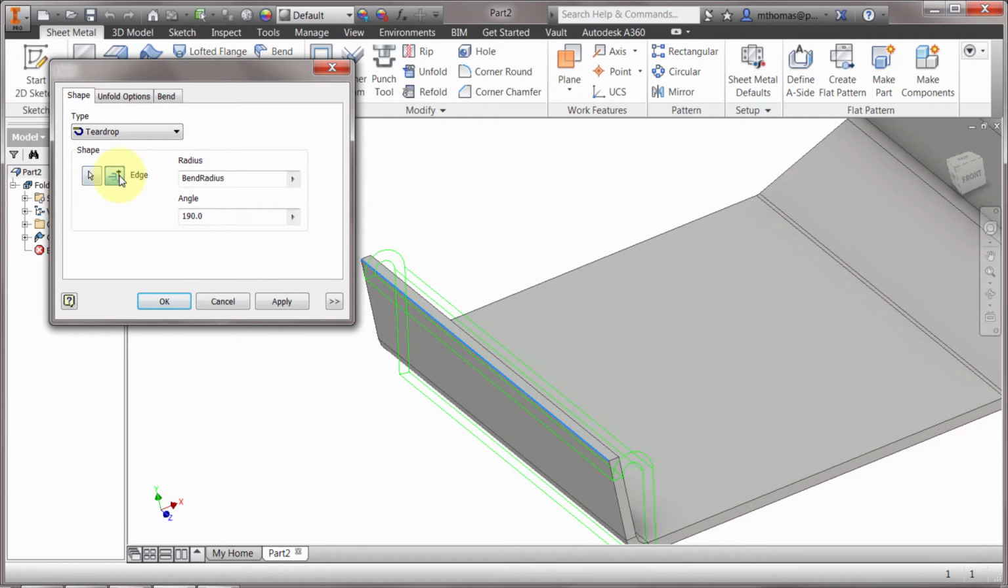I can pick the side that it's going to create that on. I can flip it. I can change the bend radius, so maybe I'd like this to be divided by two, to make it a little bit bigger. And I can change the angle, so maybe it's 200 degrees in this case. As you can see, that really changes it.